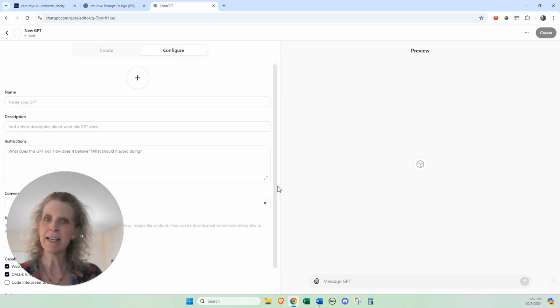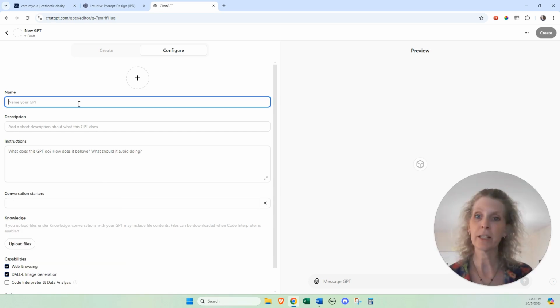On the right side of the screen is a preview of what the ChatGPT is going to look like when it's finished. You can also have demo conversations with it. Any conversations that you have in this workspace will not be saved to your regular GPT conversation list. So these are all just temporary conversations you would have here. The first thing we got to do, we got to give it a name. I'm just going to call this SparkBot.